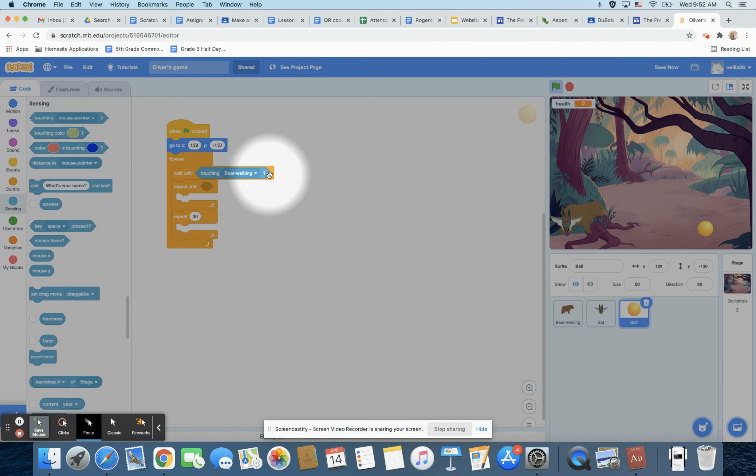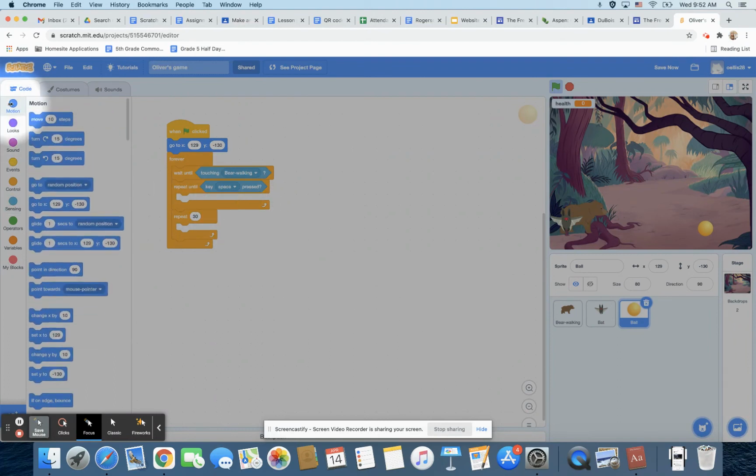Then we're going to put in another motion block. Before we do that, we're going to decide what key we want to press to throw the ball. Right now it says key space. You're going to put that into the second blank. We can keep it as the space key, or you can change it if you want. I like the space bar to throw. Anyway, what you're going to do then is click on motion, and then go ahead and put in the go to random position block.